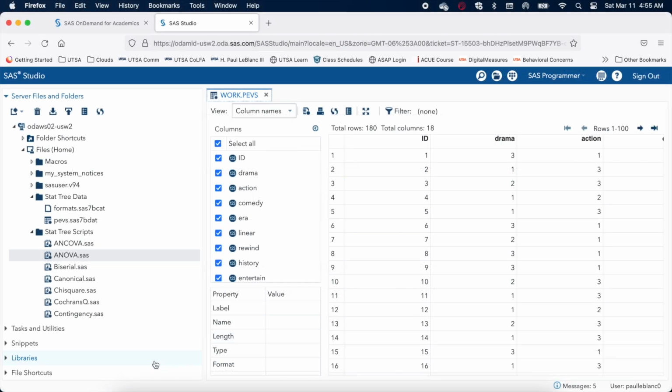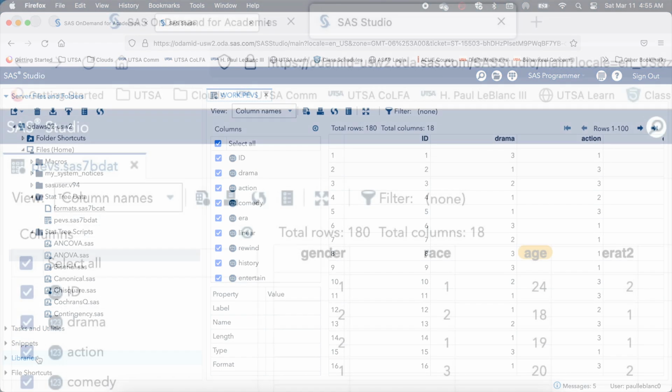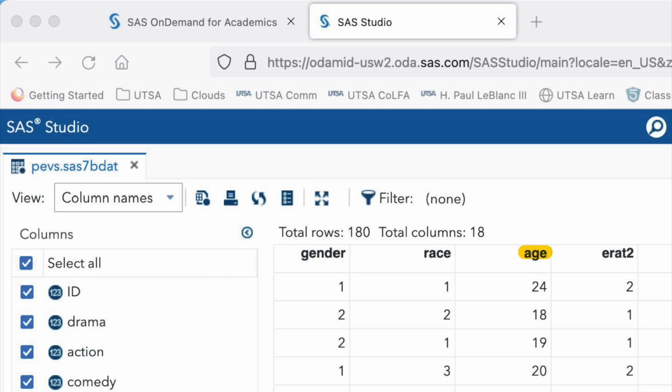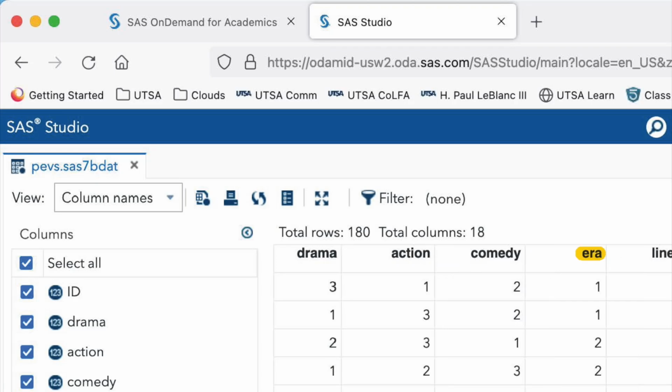Once you have uploaded or imported the dataset into SAS Studio, you will need to create a temporary reference to that dataset in the libraries. A link to a video demonstration of that procedure is in StatTree Help. With the PEVS dataset open in SAS, you would choose age as the first variable in the pair and era as the second variable in the pair.